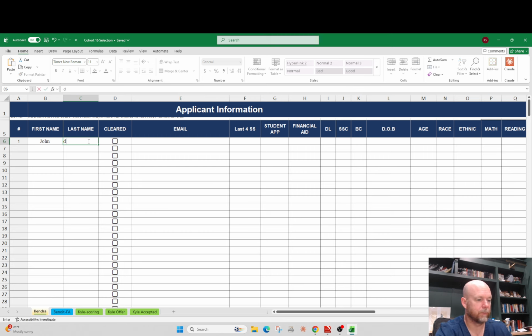It's going to be John Doe. Notice this cleared. She's not going to click this yet. I'm going to show you what this is. This is the final step. John Doe has an email. He has the last four. He did his student application. He filled out his FAFSA. He turned in his driver's license, his social security, his birth certificate.